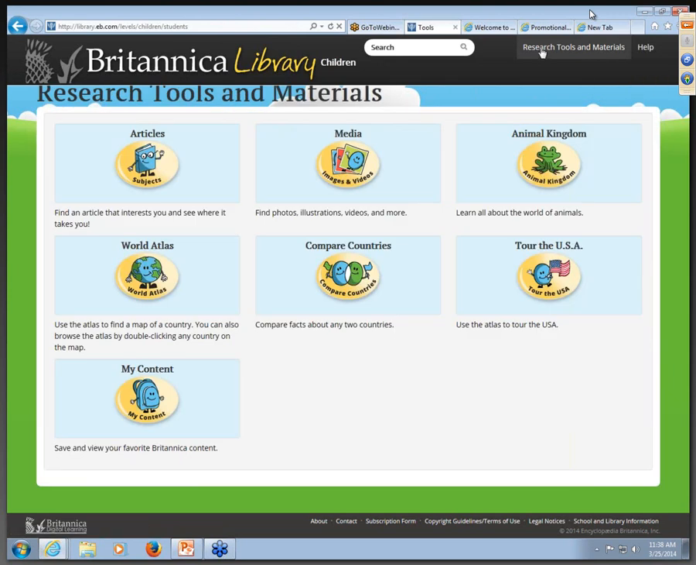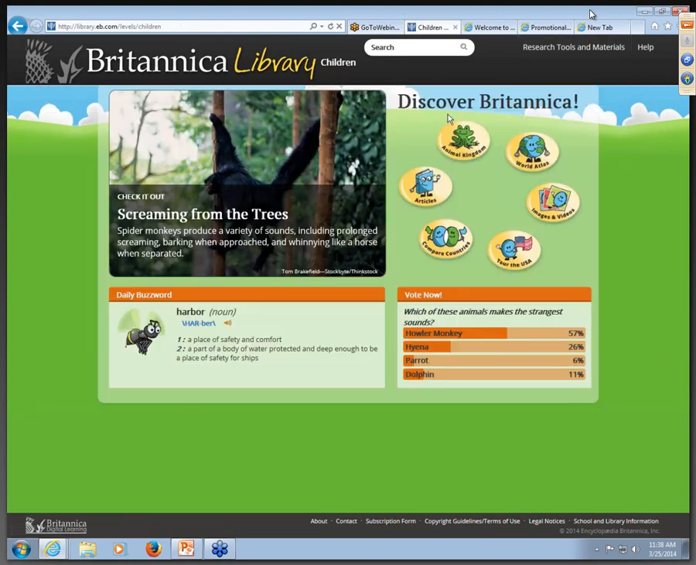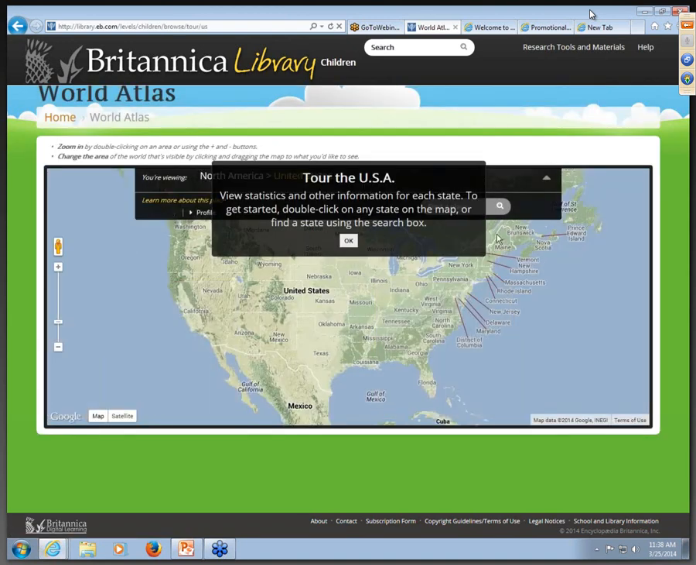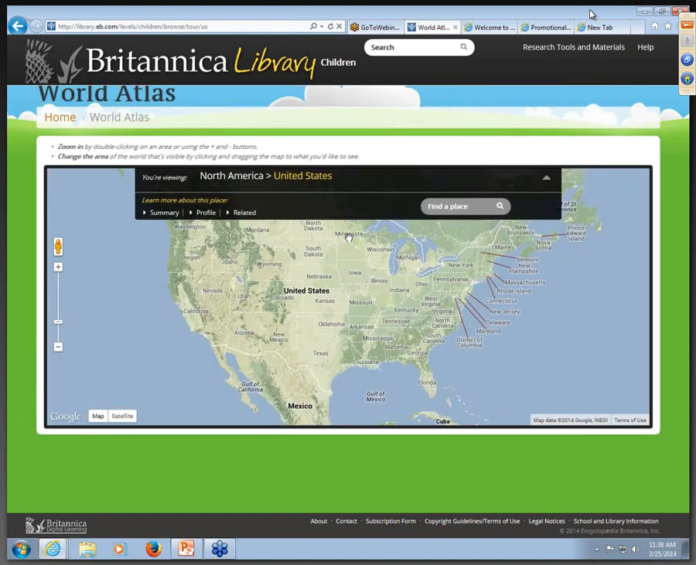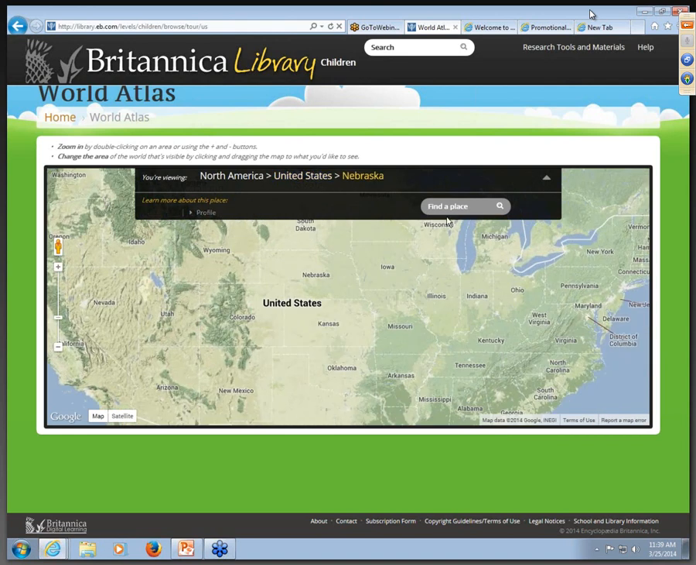Again, I can go back to Research Tools and Materials at the top left, or back to my main page for my Discover Britannica. The next one we're going to look at is Tour the USA. You'll find that the World Atlas is the same that we saw in both the young adult and adult. Tour the USA is using the same atlas image, this time though looking at the United States. I can click in again, double clicking, or type in Find a Place.